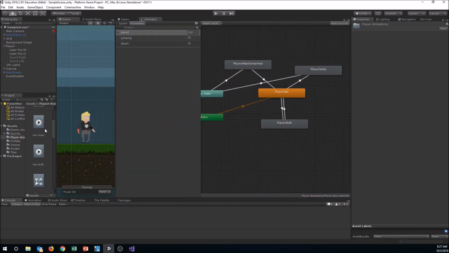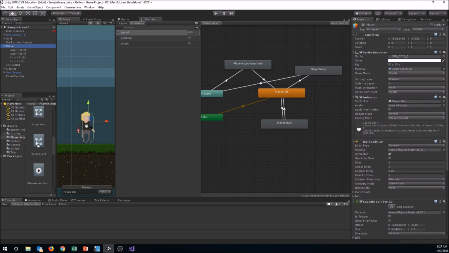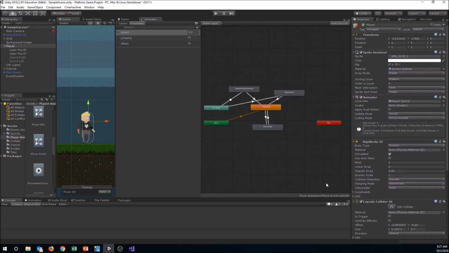So we want to switch to our sword controller. Let's go in here and get player sword. Let's go ahead and actually give that to the player here so we can work on it. So let's just put player sword in there as our animation controller for now. And then we can see here's our player sword animation.